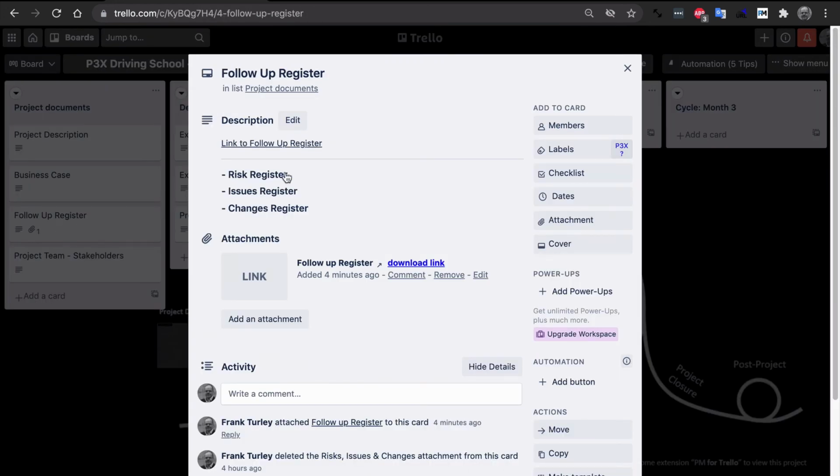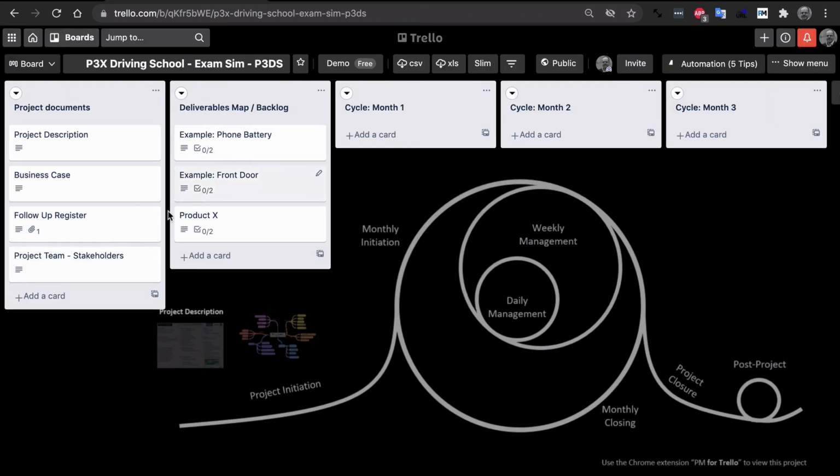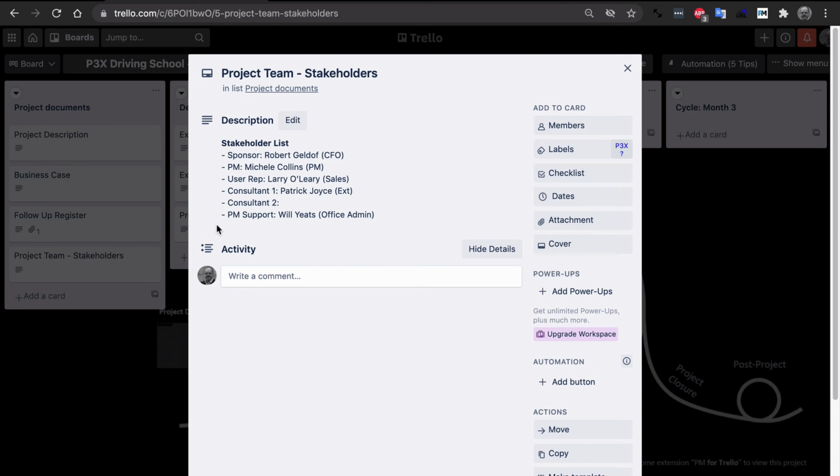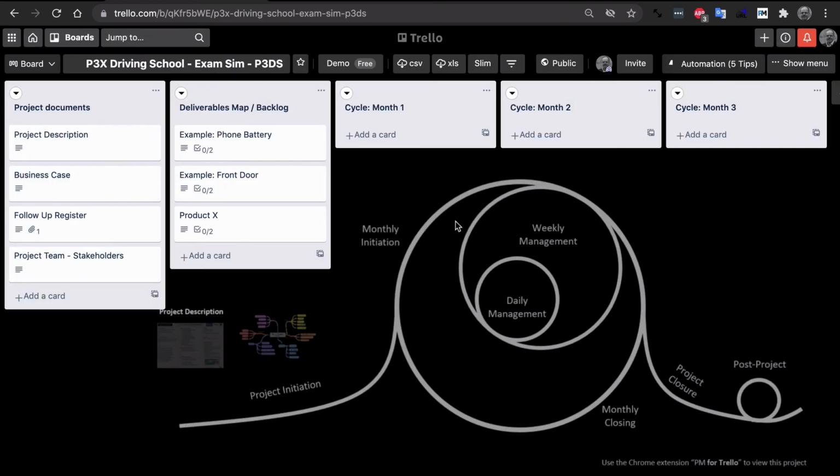Here we have a link to the follow-up register. This will be on a Google Drive, so if I click on here, it'll open up. But we will look at that later, so I'm not going to go into that right now. And here I have an overview of who's who, the project team and stakeholders. Again, that's from the project description as well. I've just put that information in here. Okay, so that's it. And if we have other project documents, they can be added down here as well.